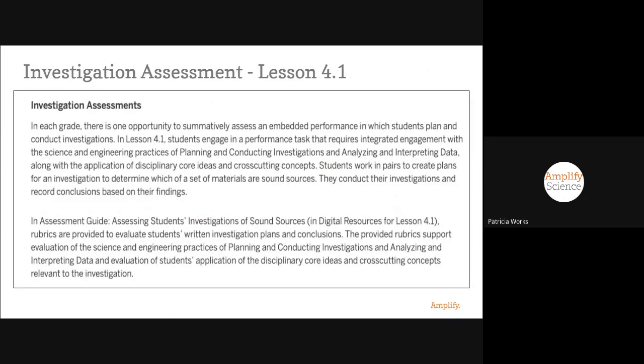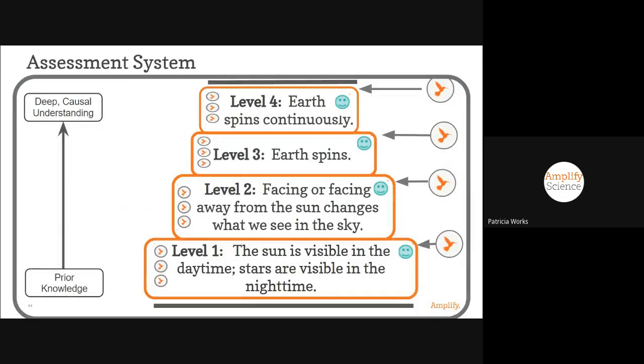There's an assessment guide in the digital resources that will help you evaluate students' ability to collaboratively plan and carry out an investigation and to analyze data at a grade appropriate level. Now on this slide, you can see the entire assessment system and how it's built around the unit's progress build.